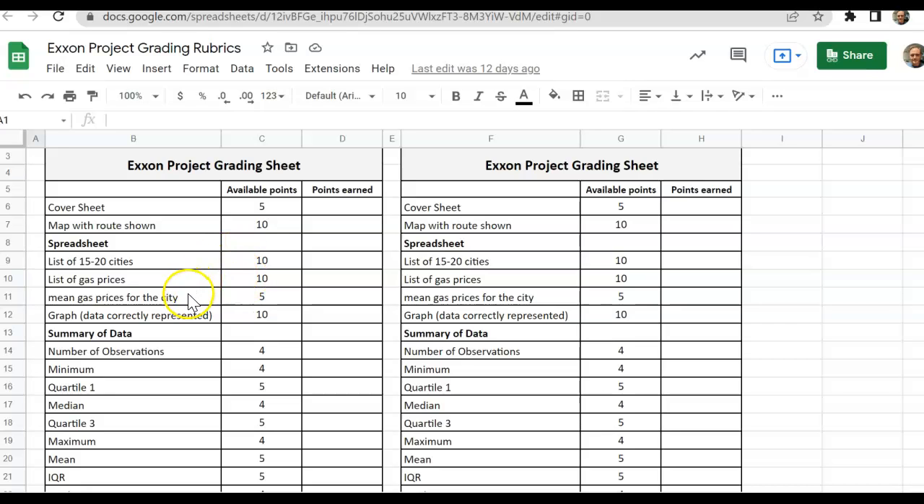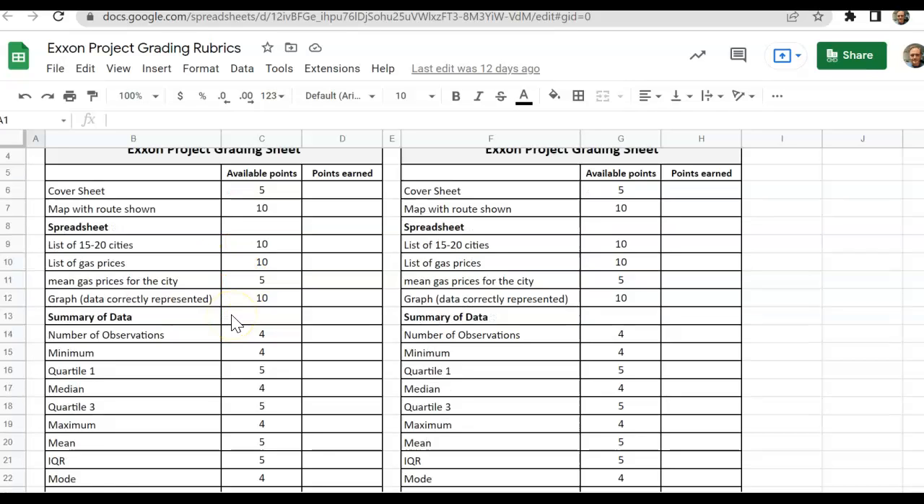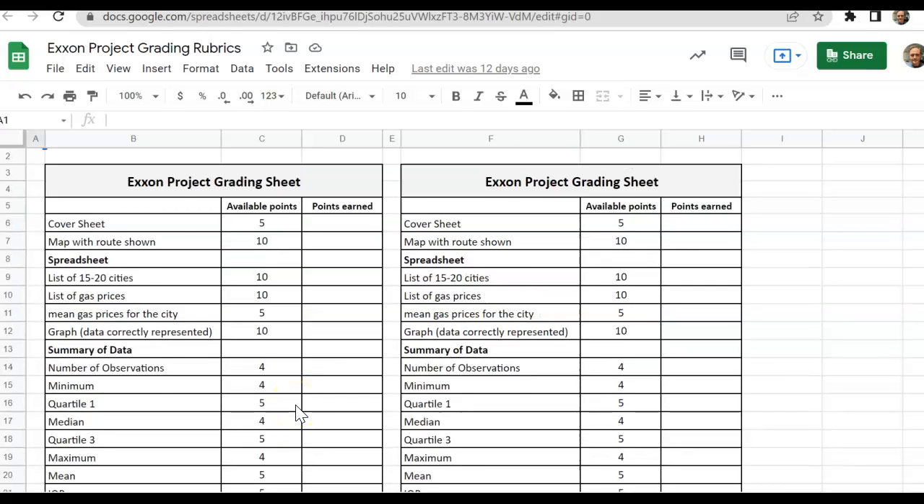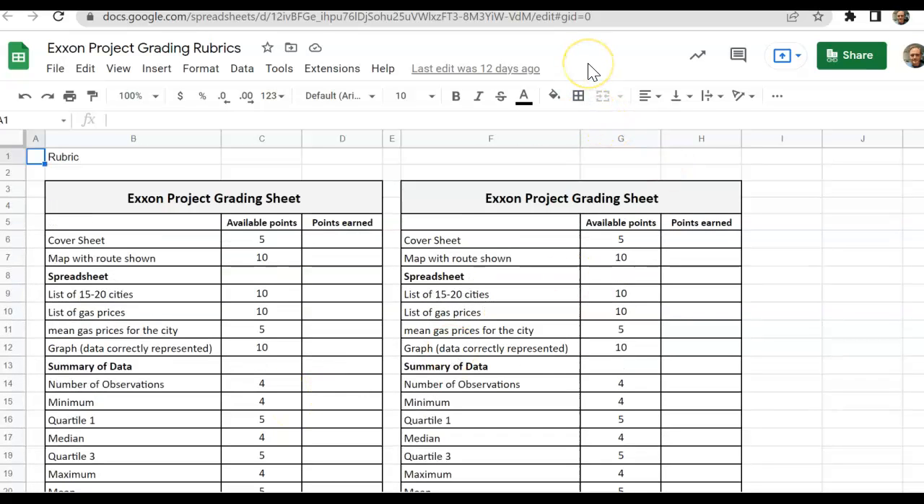I listed the gas prices. I have the mean. I have a graph. I tell how many gas prices, my number of observations. I've got the 5-number summary, the mean, the interquartile range, the mode. I'm looking at my graph and I'm determining whether mean or median. That's measure of center and shape explained. Okay, I've got my landmarks, and then here's my little persuasive essay right here. Okay, that's it. Those are some general directions.